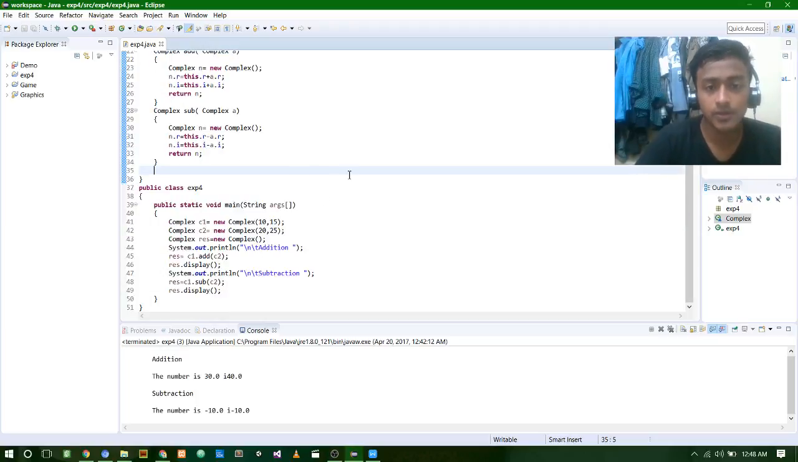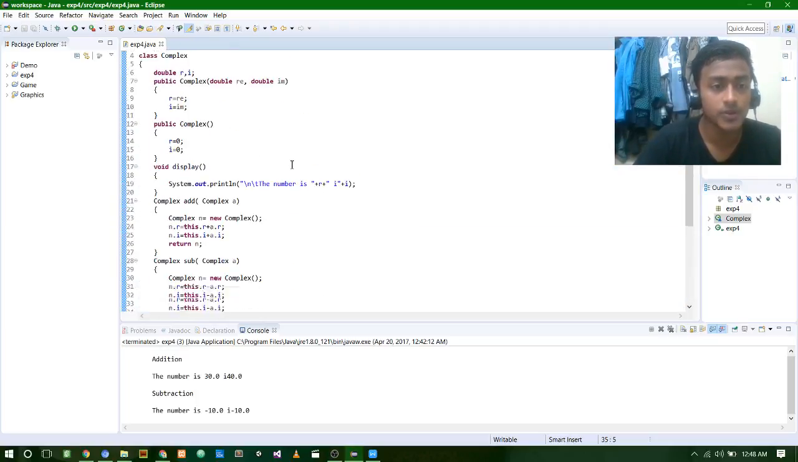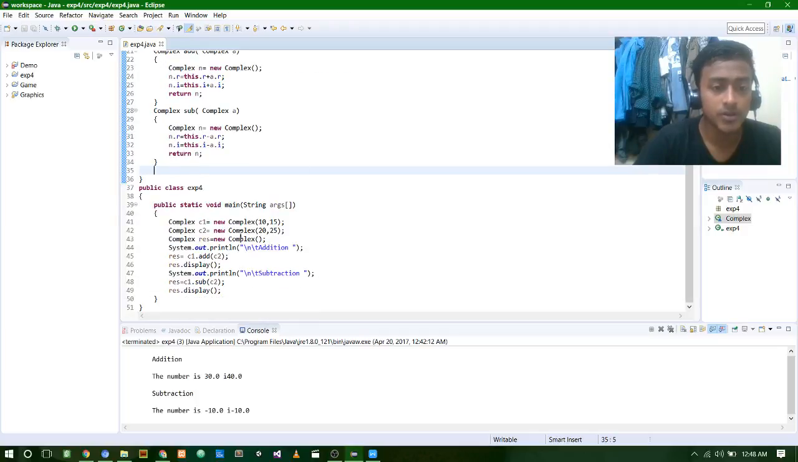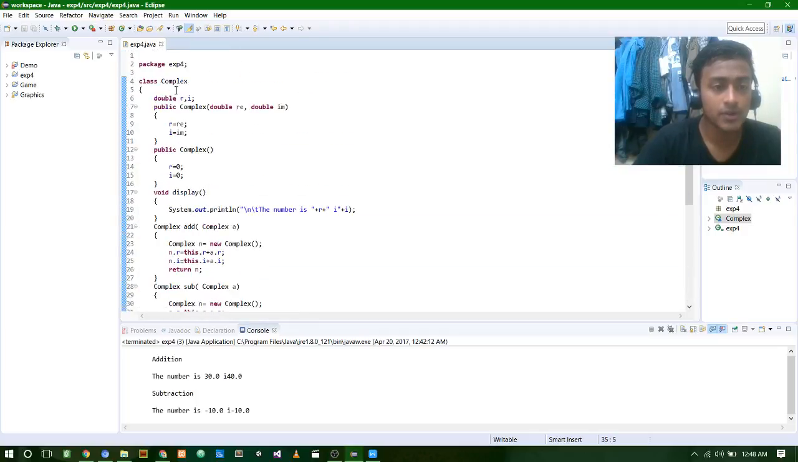So in this program, what we are doing is we are operating on complex numbers. So we have a class called complex with complex variables and functions. The first function is a constructor which gets two double values as arguments, and we assign it to the variables here. And then there is a default constructor which will assign it to 0, 0.